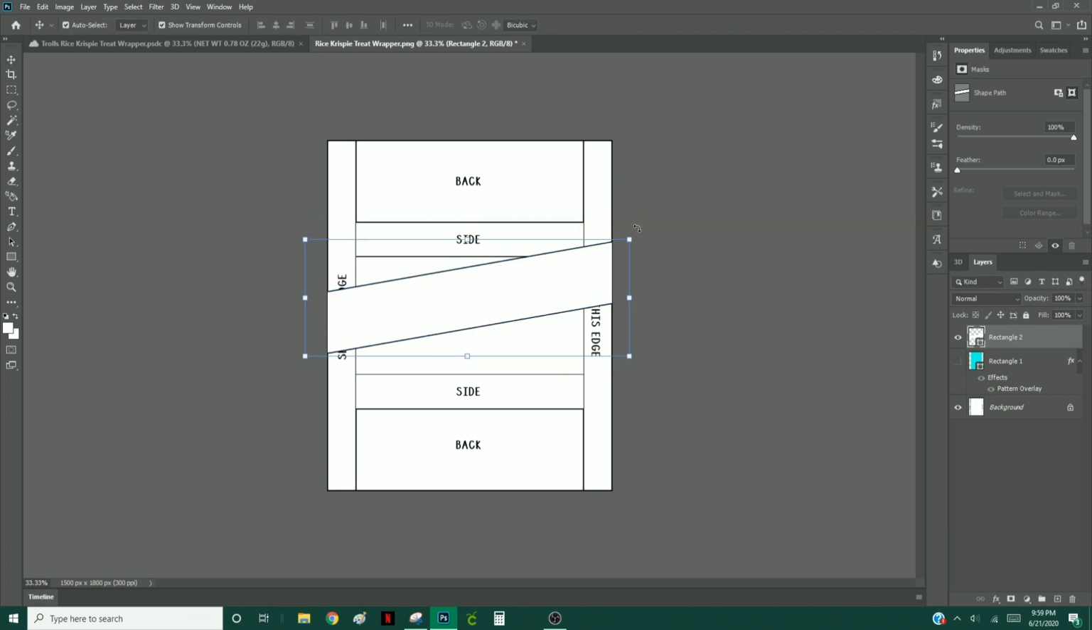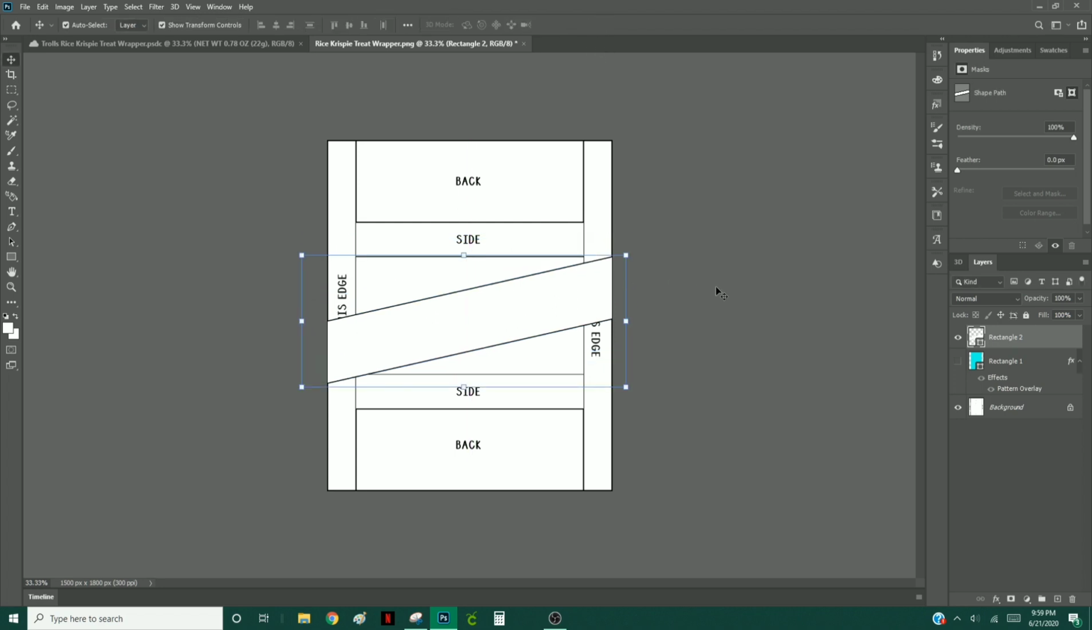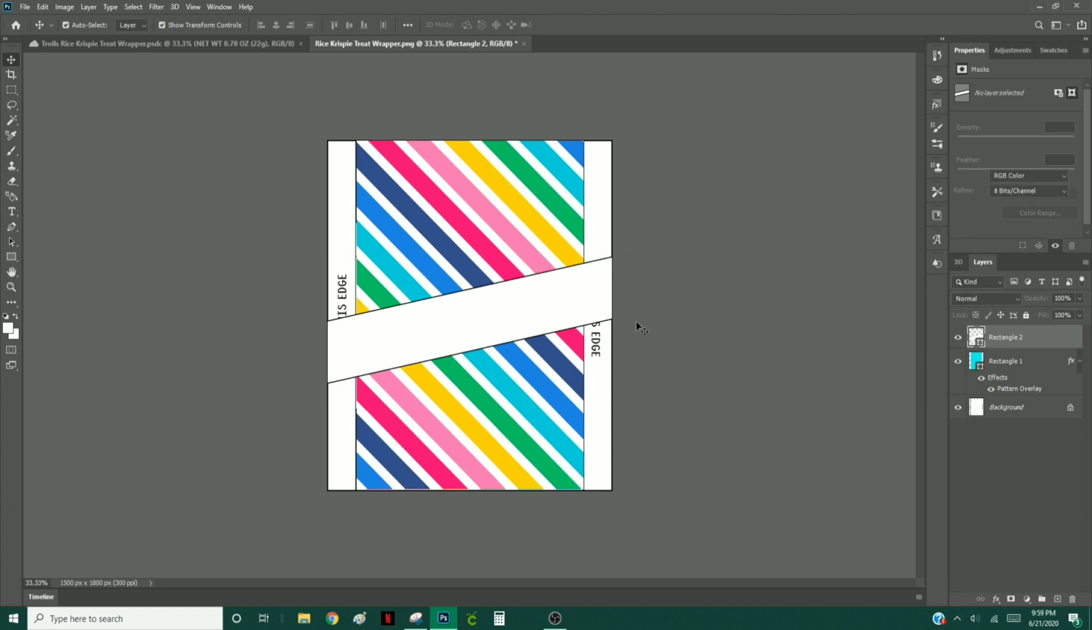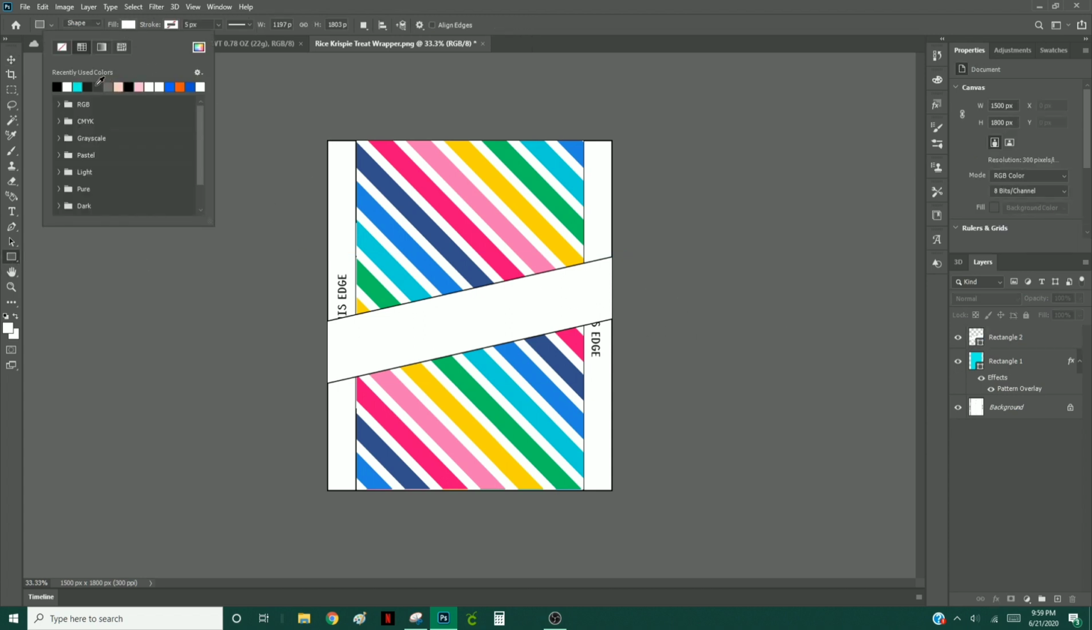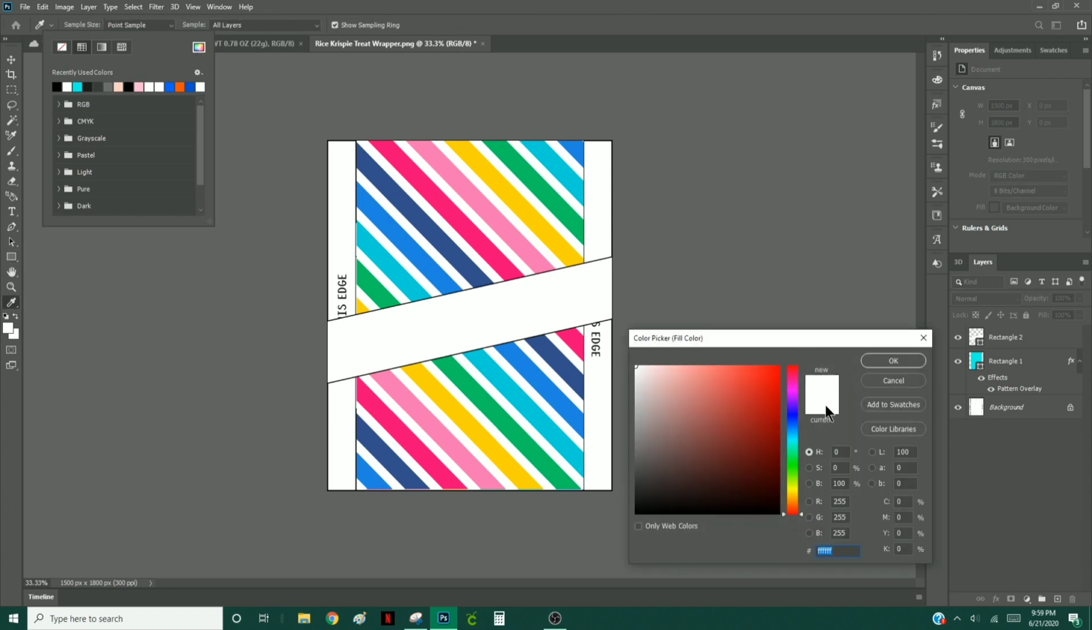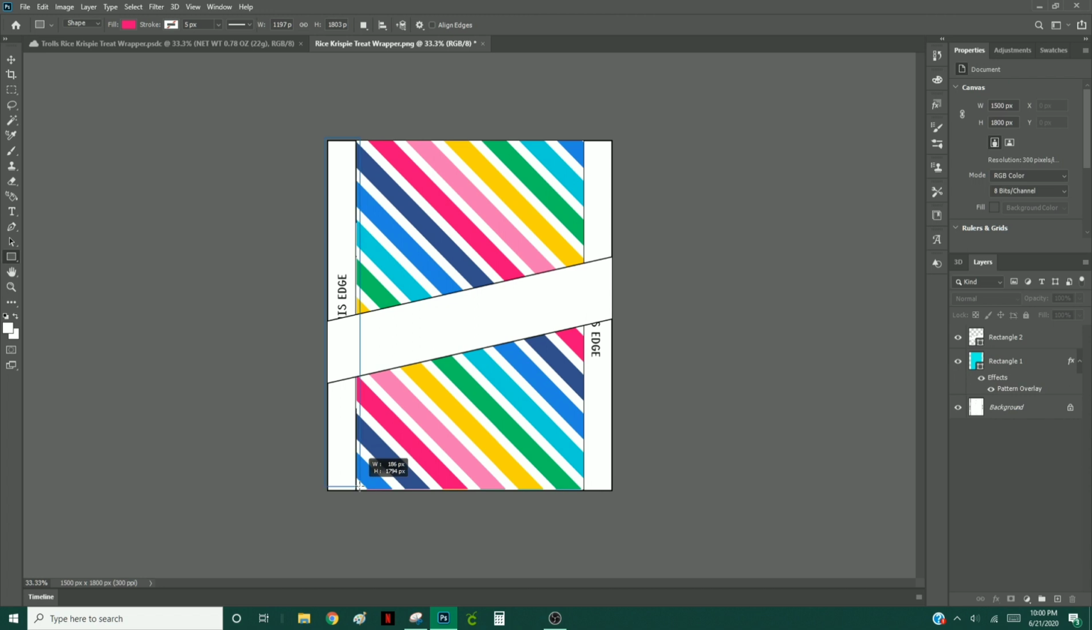But what I'm doing here is just trying to center it to make sure that it's right along the center of the front of my wrapper. So that's what that will look like. I just added a border to it so that it can stand out a little bit. But normally I would never add a border to my rectangle.